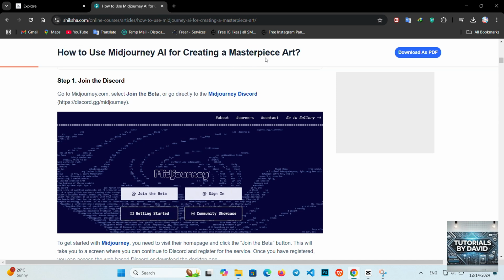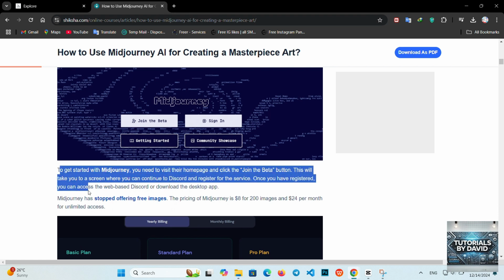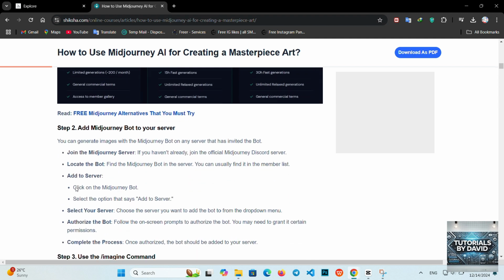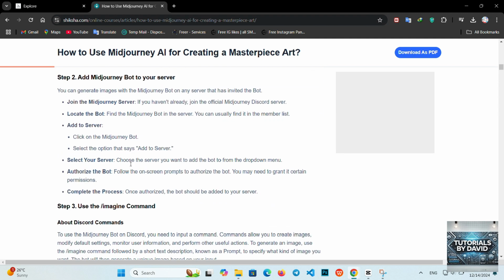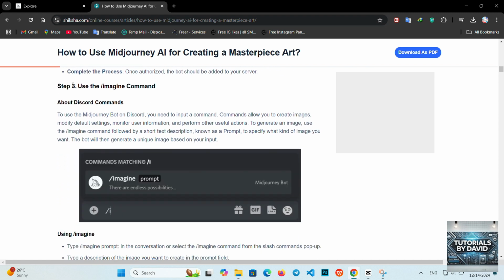Step 2. Understand the commands. To start creating, you'll use the /imagine command. Type /imagine followed by a description of the art you want. Be clear and specific in your description. For example, you could write /imagine a futuristic city with neon lights at night. The more detailed your prompt, the more accurate the result.